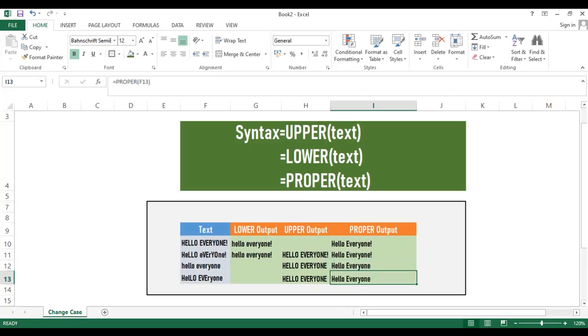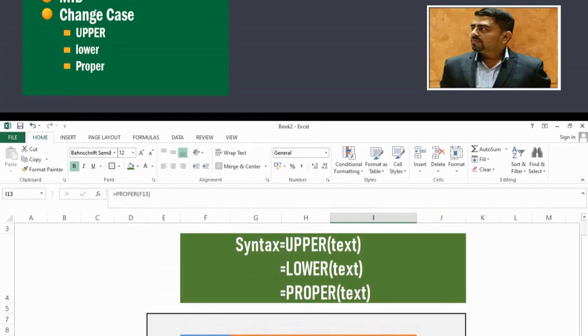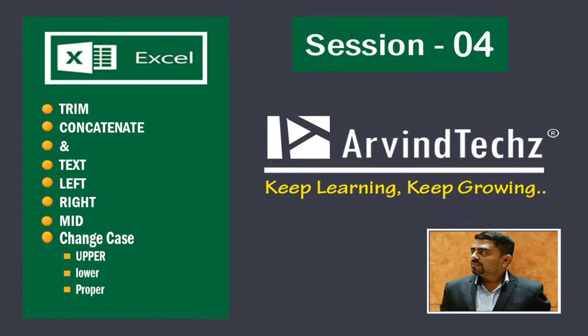In the coming session, we will be practicing real-time based scenarios of string or text functions. We have covered all the topics from the agenda today. Let me know if you have any queries. We will be happy to answer them.